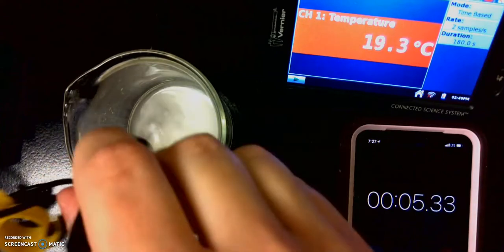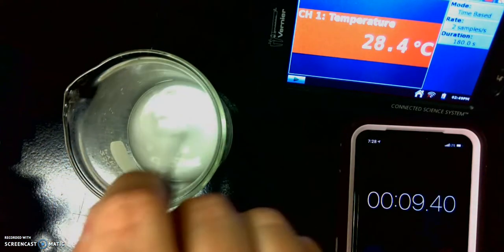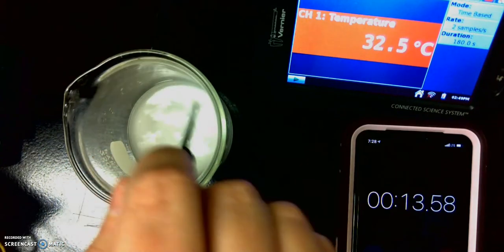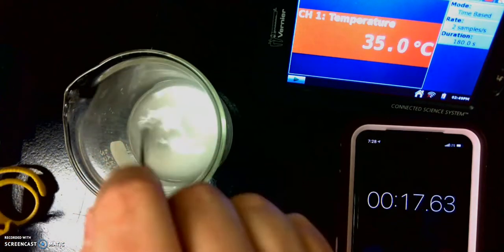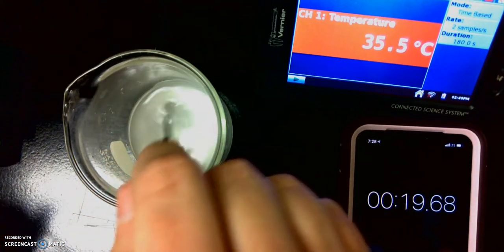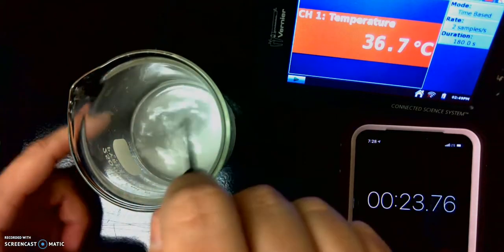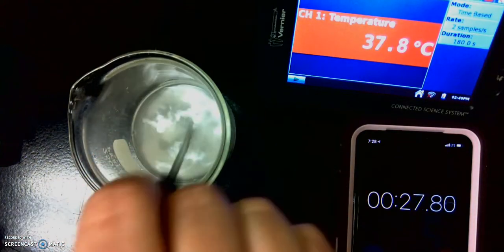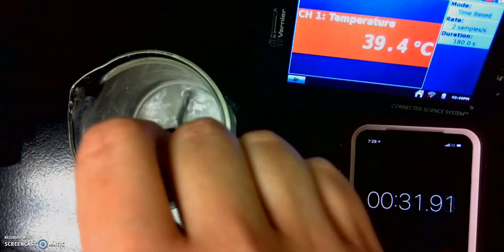Now we're going to record the max temperature that this gets to and what time that occurs, and then we'll see what our temperature is after 2.5 minutes. So some qualitative data here. My beaker is getting warm, and on the sides there's some condensation that's appearing. So those are some qualitative data points.